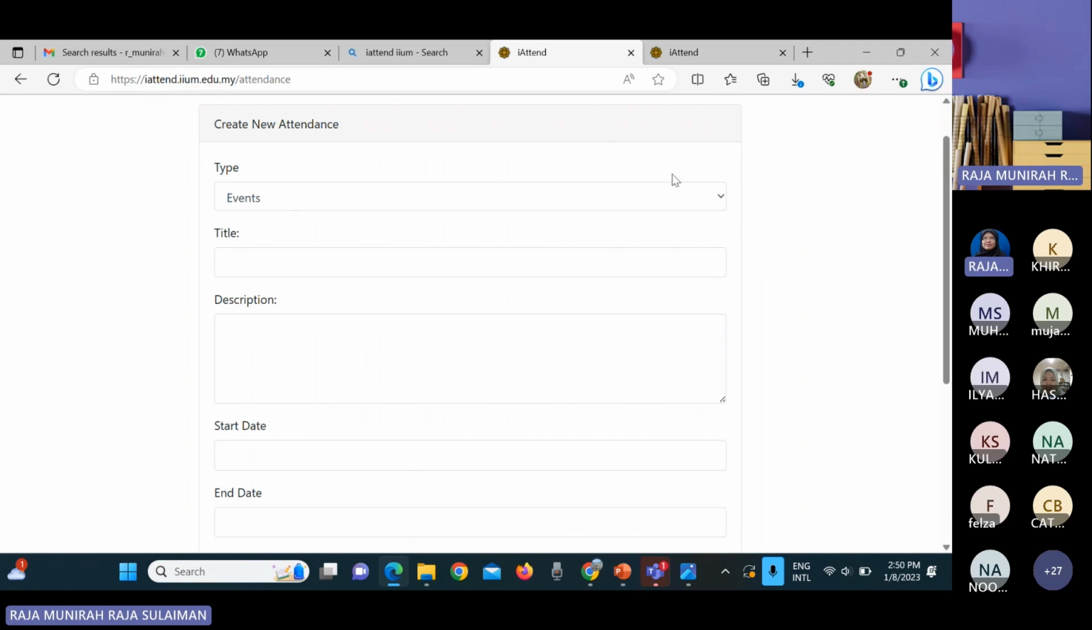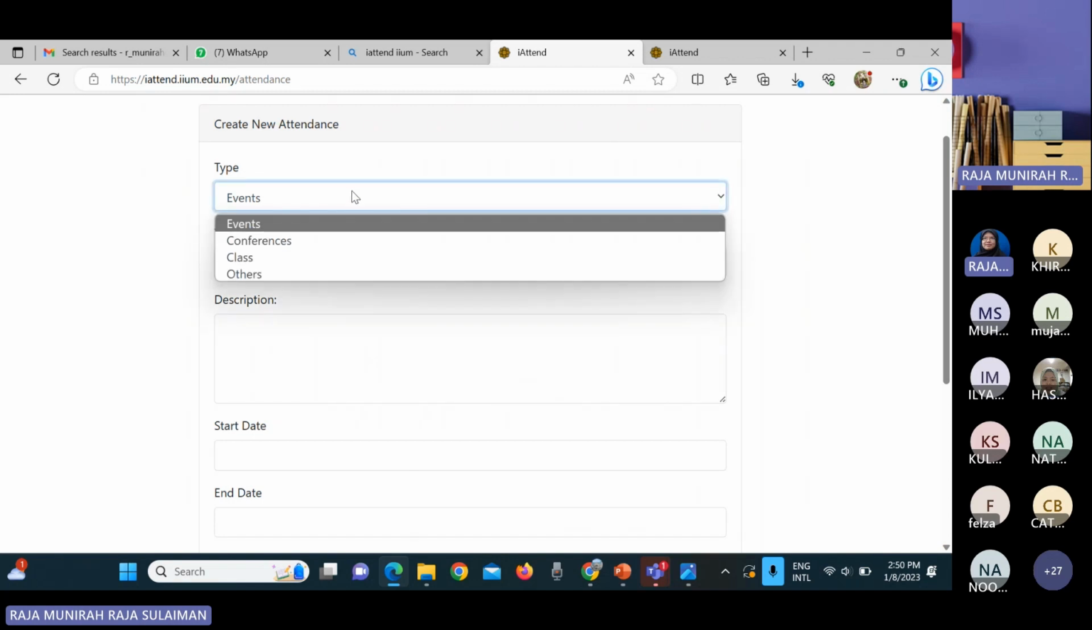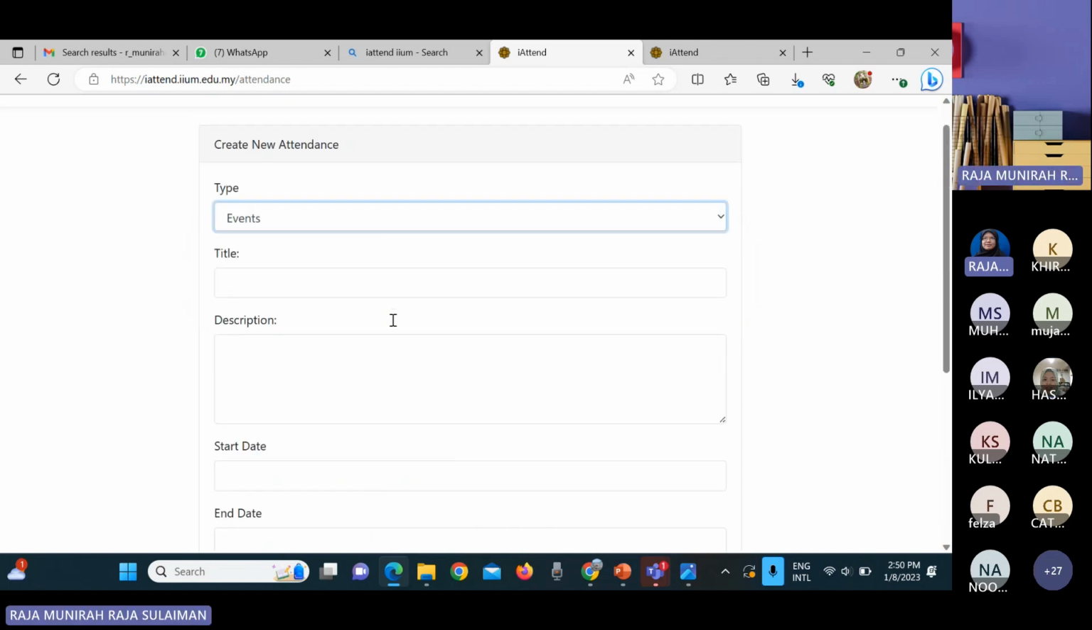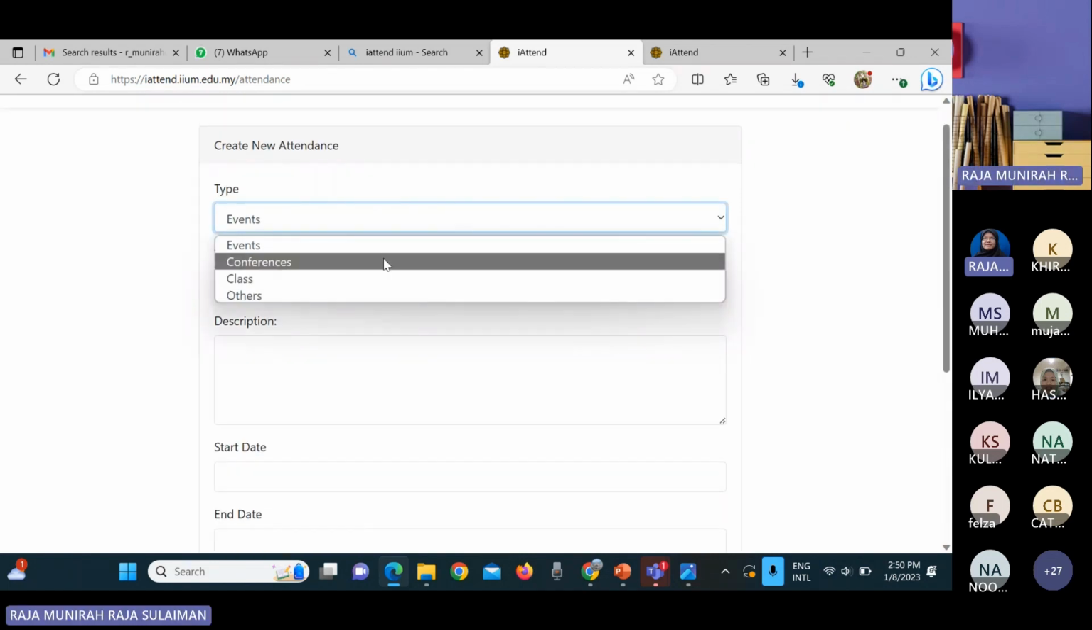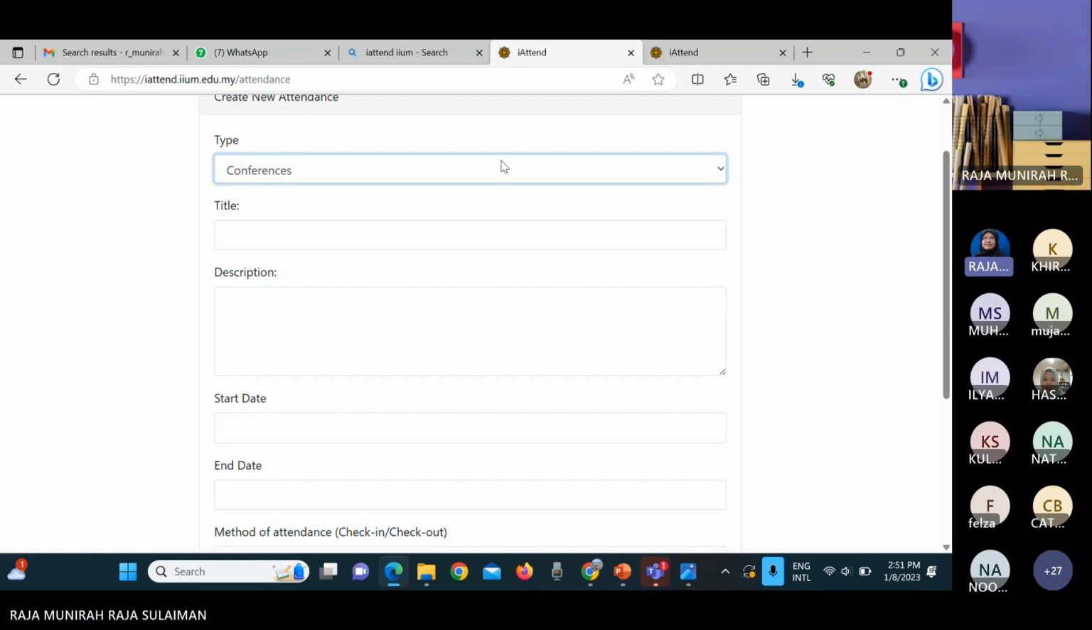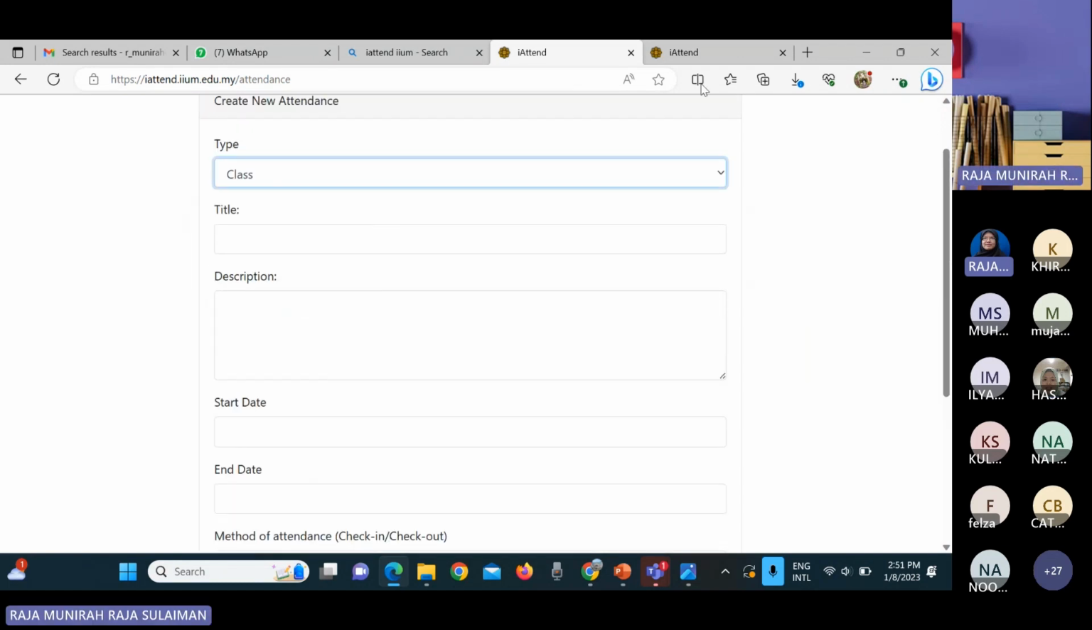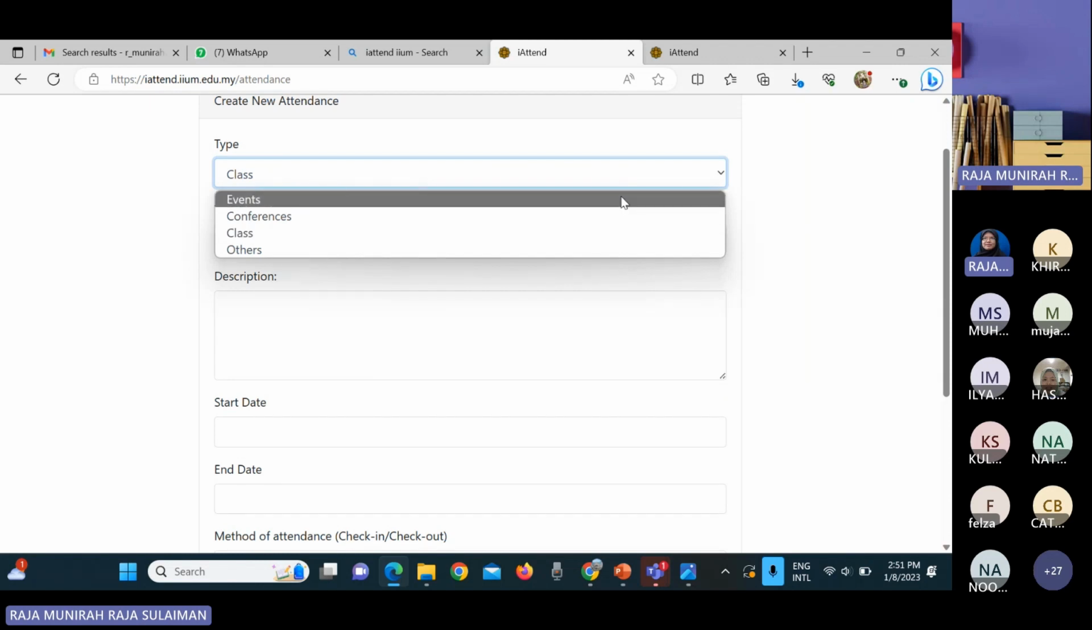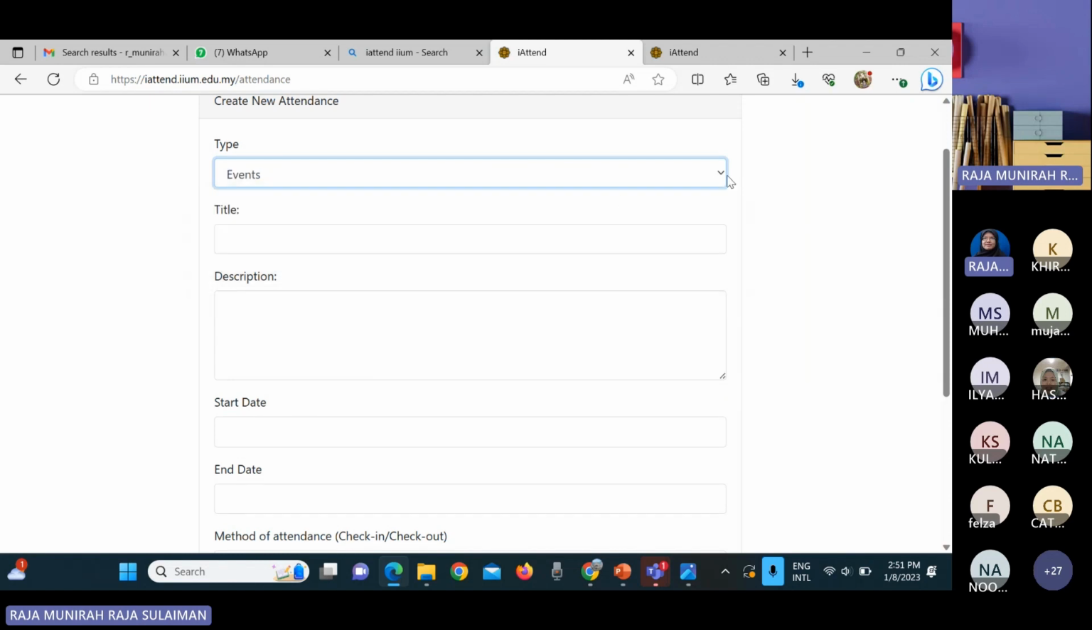Okay, so for the type, you can choose whatever the type of your attendance, but actually it is not really important. If you click event, it's just the same. If you change it into conference, also the same. Nothing changed. Even if you click class, also the same. So usually I even forgot to change the type. So just leave it as default, the events.